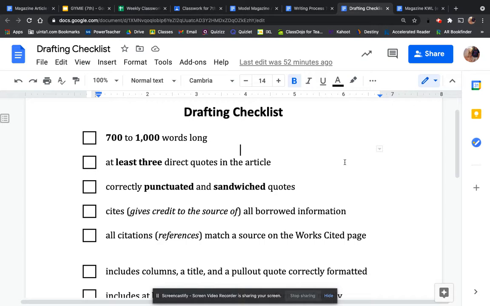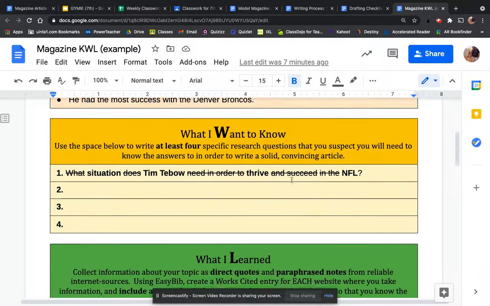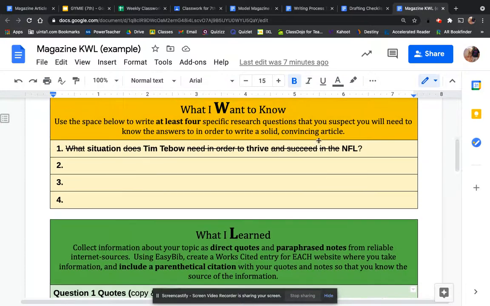On Classroom, you want to open the assignment called Magazine Article, and it says in the directions there to open a blank document where you'll type your article. But you also want to have your KWL open because this has all your research, and you can just copy and paste your quotes directly from this document into your draft that you're typing.